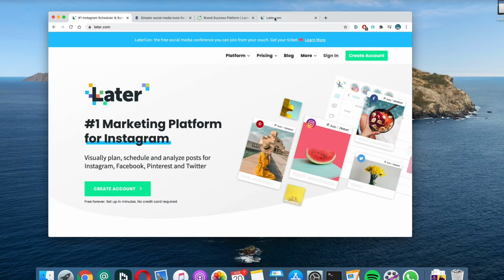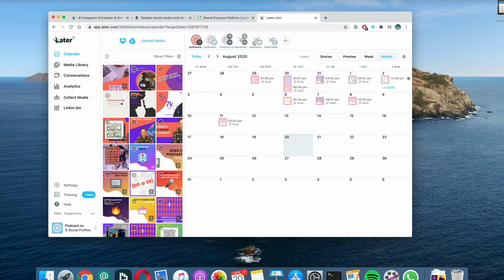Now, the great thing about these tools is you can run and manage multiple business profiles. So we have, for example, here you can see our podcast.co accounts are connected, and also matchmaker.fm accounts are connected. You can upload all of your assets and store them within these services, which is great if you want to repurpose and repost content.